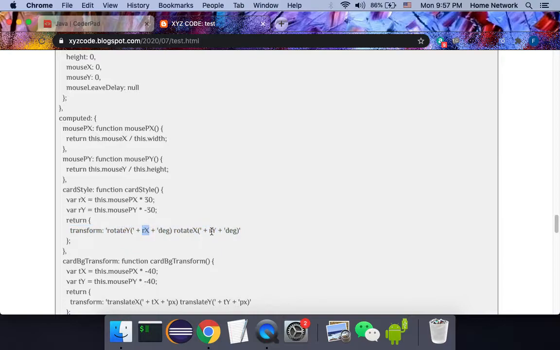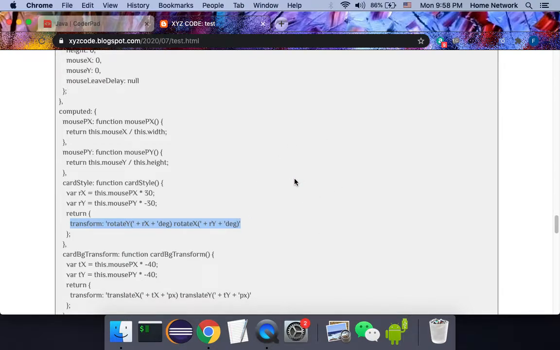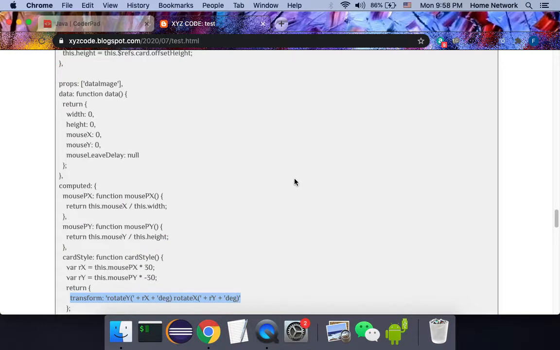And there are two variables. A variable which is calculated with another variable. This variable is decided with this variable and this variable. Those two variables are dynamic according to the cursor's location. So when our cursor moves, the CSS code returned changes. That's why we get a different rotation degree on the Y and the X when we move the mouse. Okay, let's keep reading.